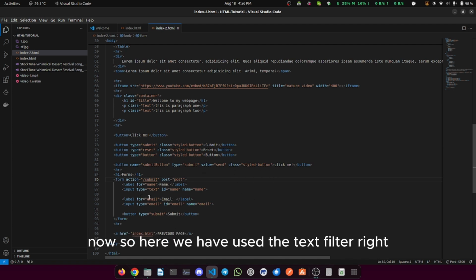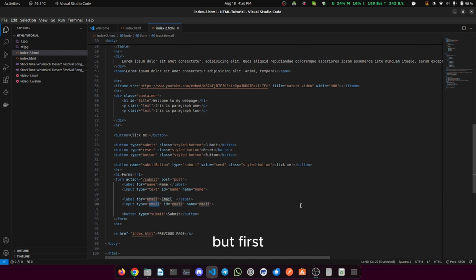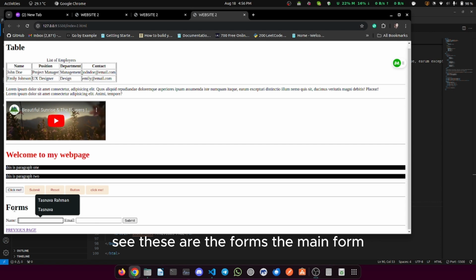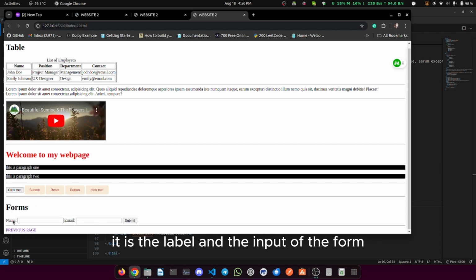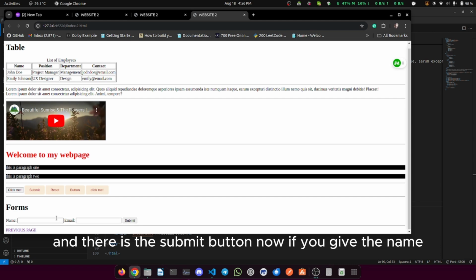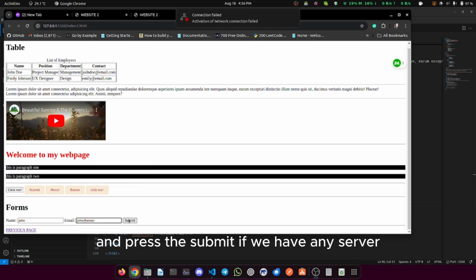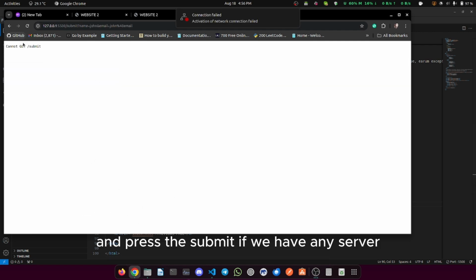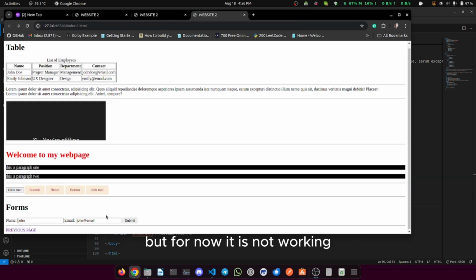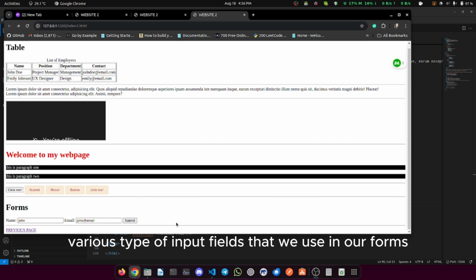So here we have used the text field, right? But first let's see how it actually looks in our website. See, these are the forms, the main form, which is the label and the input of the form, and the email and also the input of the form, and there is the submit button. Now if we give the name and the email and press submit, if we have any server, we would get the request as it should, but for now it is not working. Okay, so now let's see various types of input fields that we use in our forms.